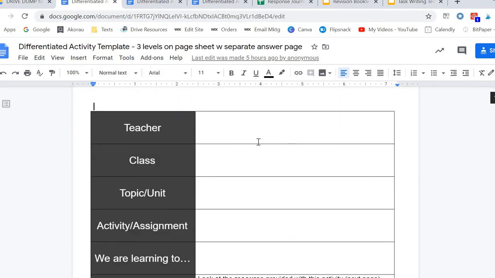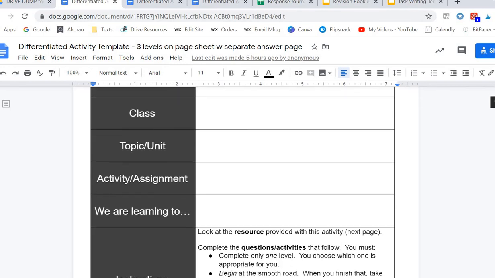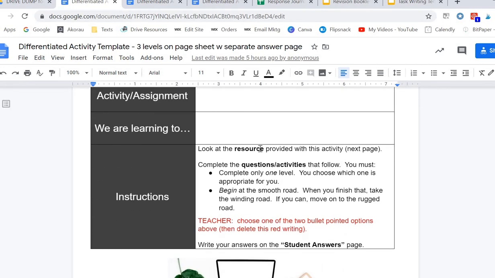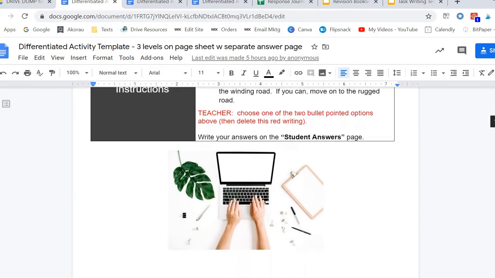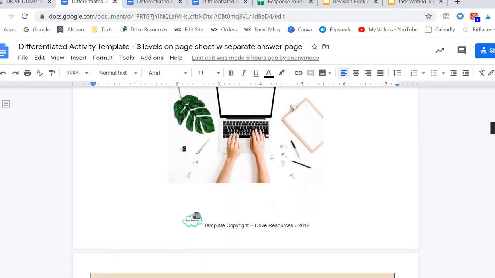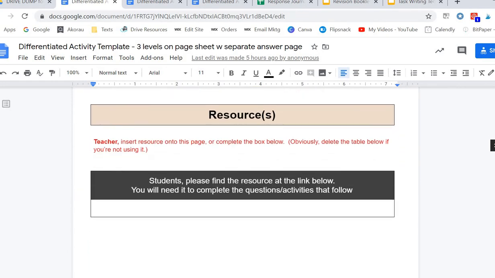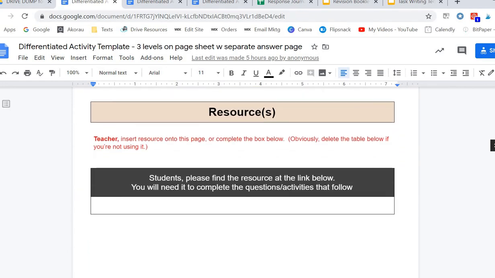So you have a little cover page so the kids can see straight away what it is. And there's some instructions there. Look at the resource provided. Here's the questions, and then there's the student answers page, because I can't stand when I see things put on Google Classroom, for example, and there's nowhere for the kids to write. So it's easier if everything's all in one.